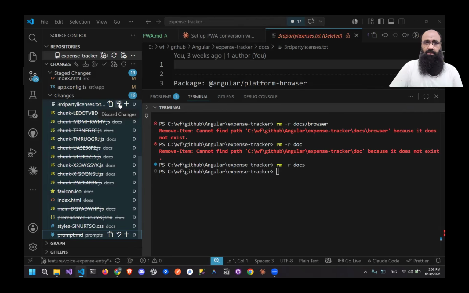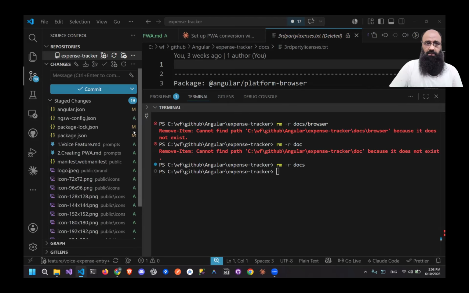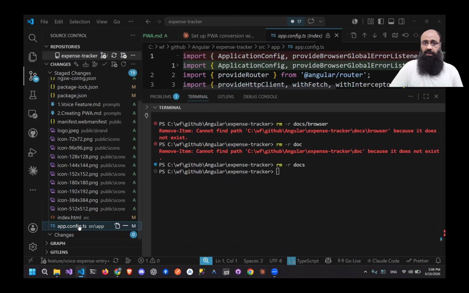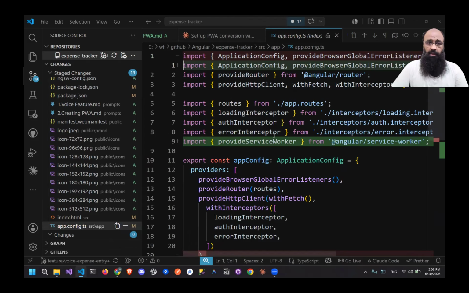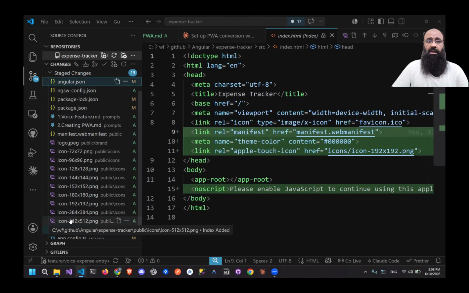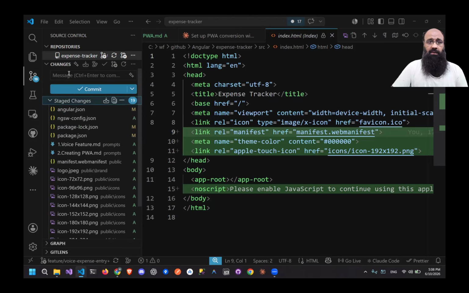So what I'm saying is, discard these changes. So let's just discard the changes. The changes have been discarded. So what we have left now is this app config.ts, which has a service worker, all those logos and icons, then the index file with the change, the prompts, the manifest, the logo itself, the package JSON, and Angular. So everything has been staged. Nothing is remaining, everything is staged.